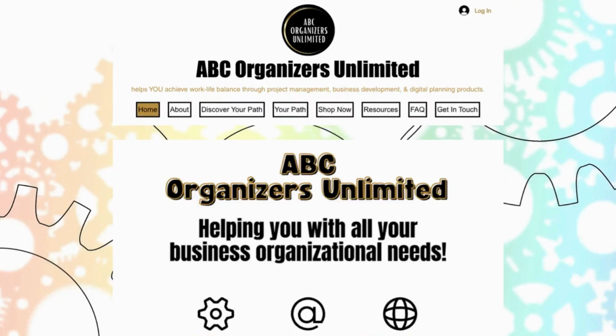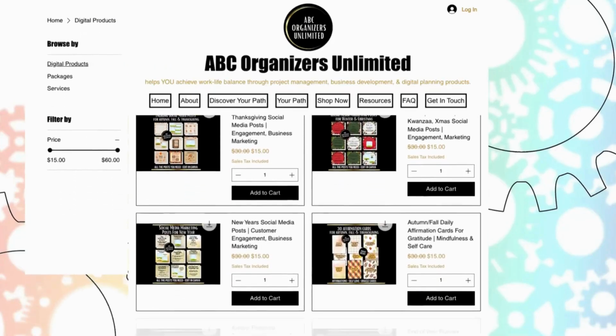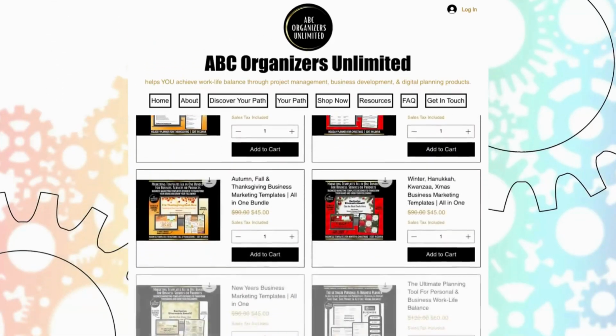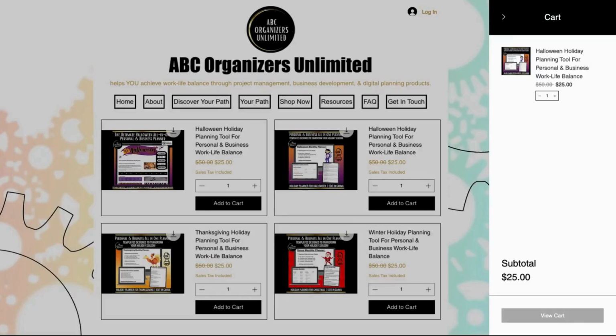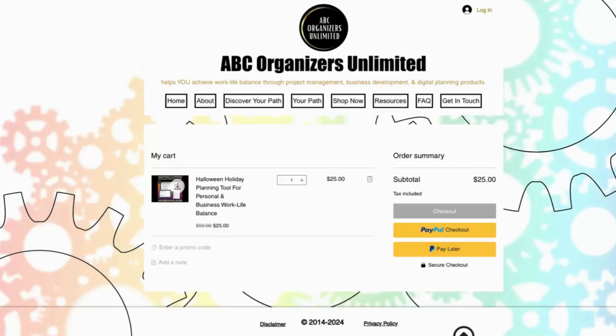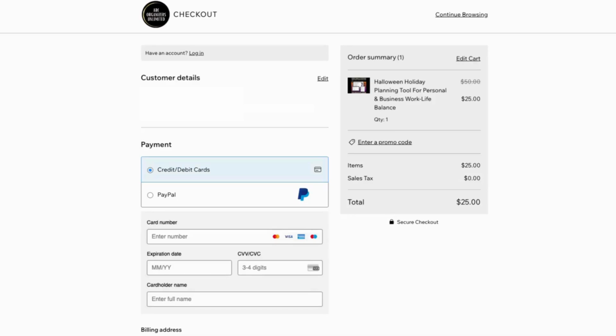Step 1. Navigate the menu to Shop Now, then click on Digital Planning Products. Step 2. Scroll down until you find the product you want to buy and click Add to Cart. Step 3. Then, click View Cart. Step 4. Next, click Checkout, and click on Credit, Debit Card, or PayPal.